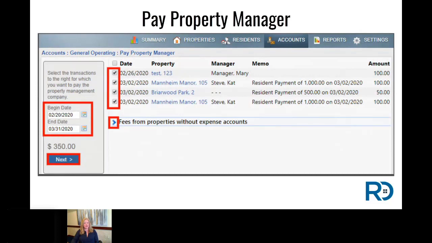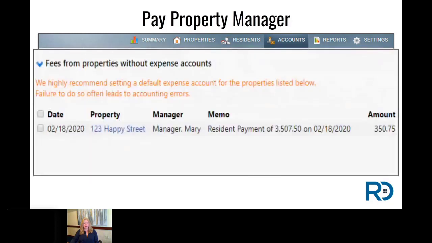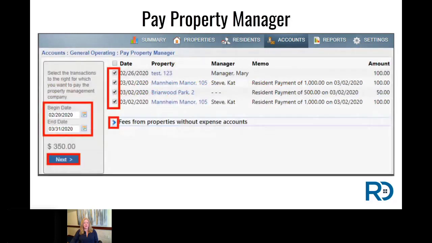So recently, the development team added a feature to capture management fees that were not properly linked on the property page, which is helpful because sometimes that happens when you're doing initial setup. You might have missed it. So just be sure to click on that blue arrow you see there towards the bottom. And if you do have any management fees that are not linked to a default bank account, you can click them in. And once you've selected all the files you want to pay out, just click that next button you see there.